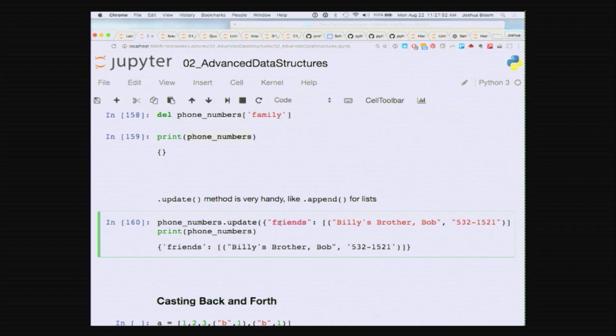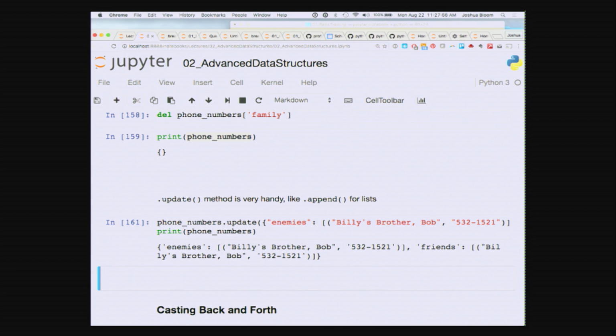The key didn't need to exist. I can create an enemy's key right there. If this already exists, that's a good question. So friends doesn't complain at me because I just reassigned the key to that value. You see that it wound up updating it. So it's a way of updating as well.